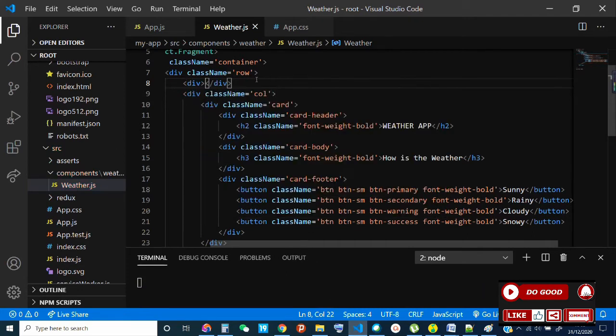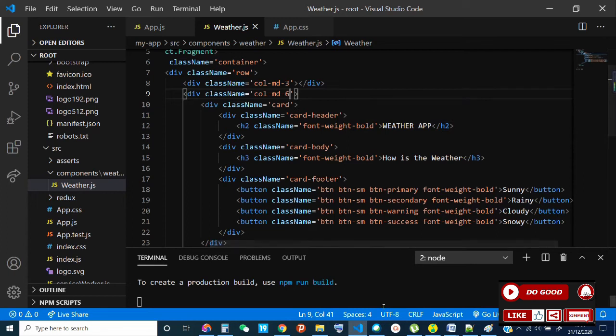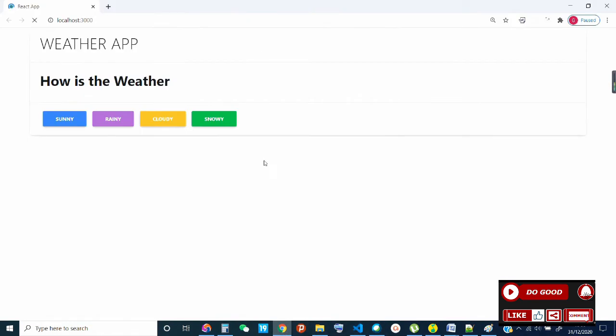We have the div, give it a class name, and we call it col-md-3. Okay, now with our card, let's make it col-md-6. Okay, good. Now let's check how it does.